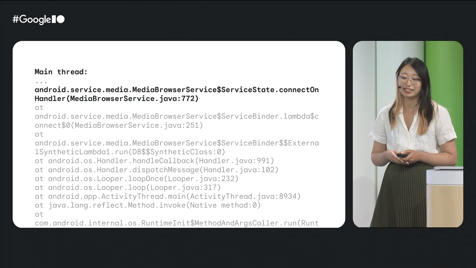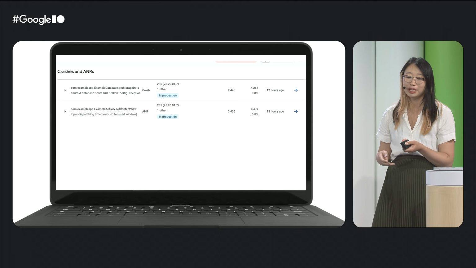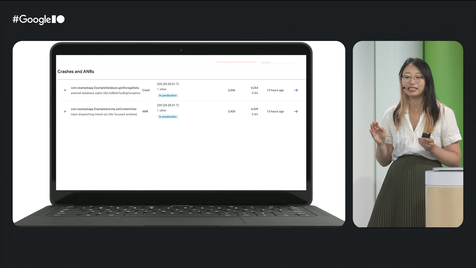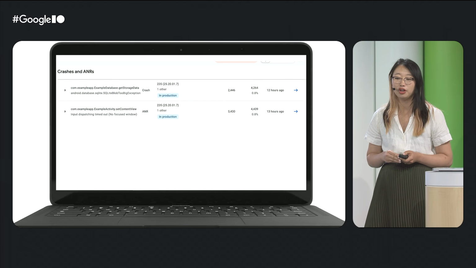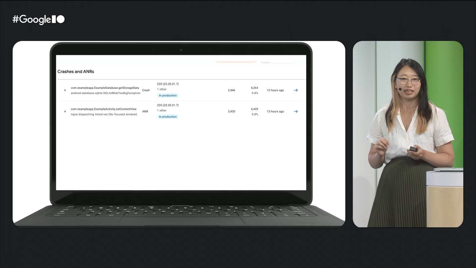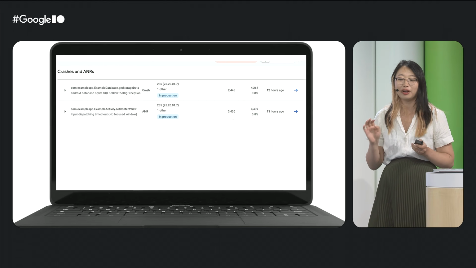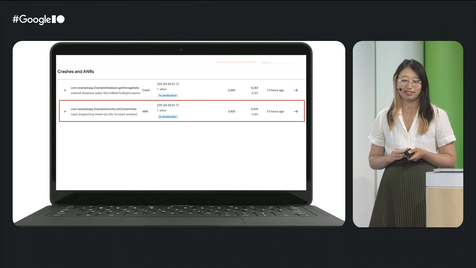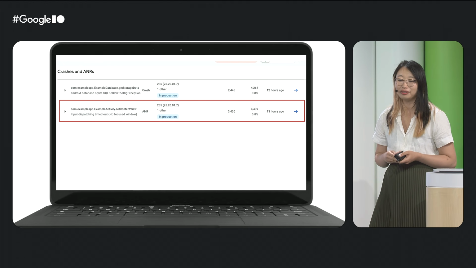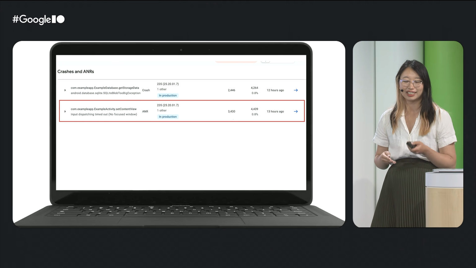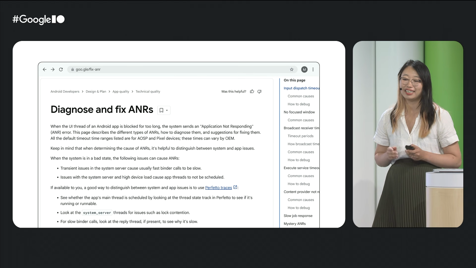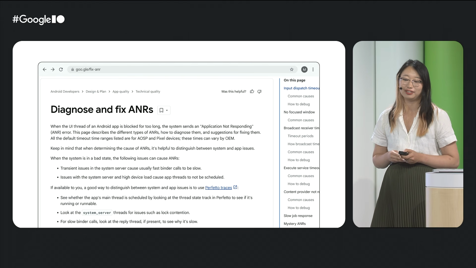So even if you don't use app exit info to log this data, you can see a simplified version of this info when you drill down on a user perceptible ANR in your app crashes and ANRs dashboard in Vitals. Locate the ANR that you're debugging and click the blue arrow to view further details. Our documentation on diagnose and fix ANRs offers valuable insight into the reasons why ANRs happen and how to reduce them.